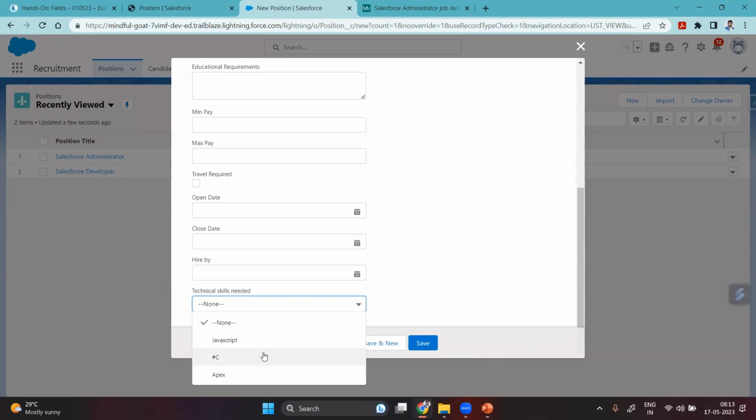We have to make sure how we can create it. How can we create it? We can create it as a multi-select pick list, where you can select multiple values instead of one value. Now let's try to create that.